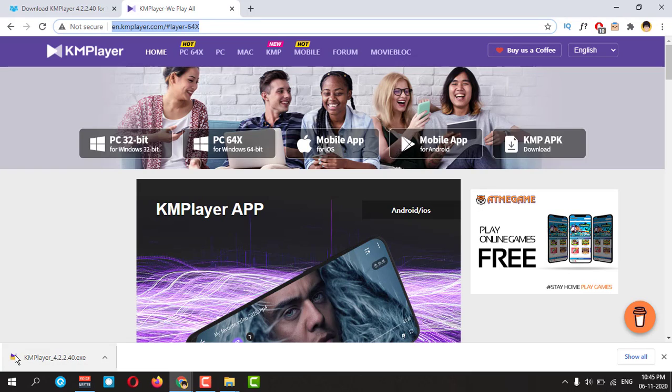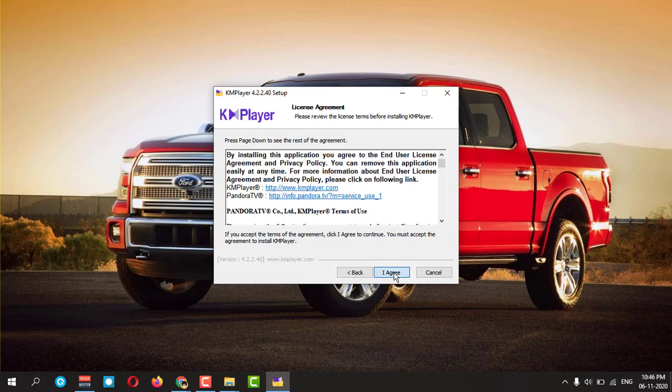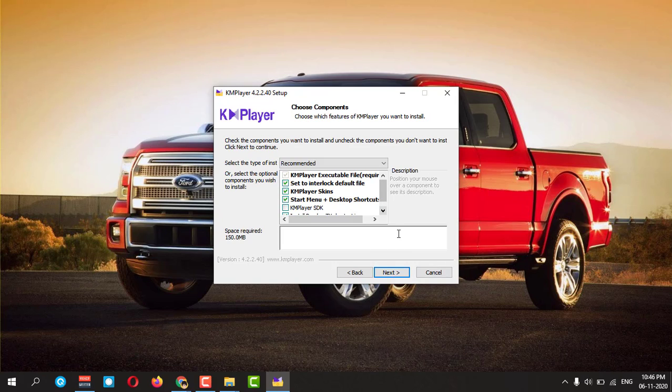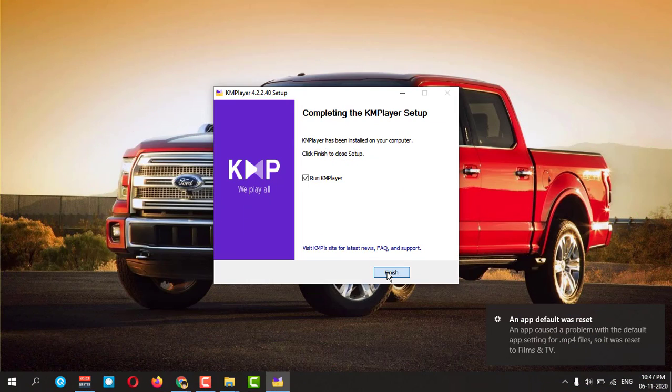Okay, I have already downloaded the Windows version. Let's start installing it on the PC and see how the interface is. Click OK, agree, and you can click next. Now you can click finish.